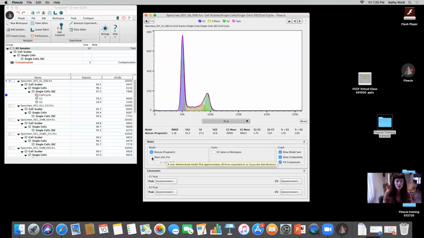The Dean-Jett model is a little bit different. If I click on that Dean-Jett modeling, it automatically switches to that modeling technique. And here on that RMS that I was mentioning before, the RMSD, that number has gone up. So that means that fitting is not as good as the Watson model.